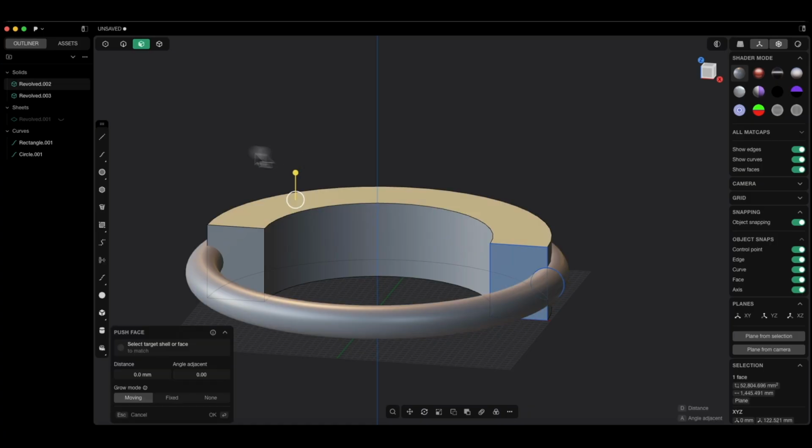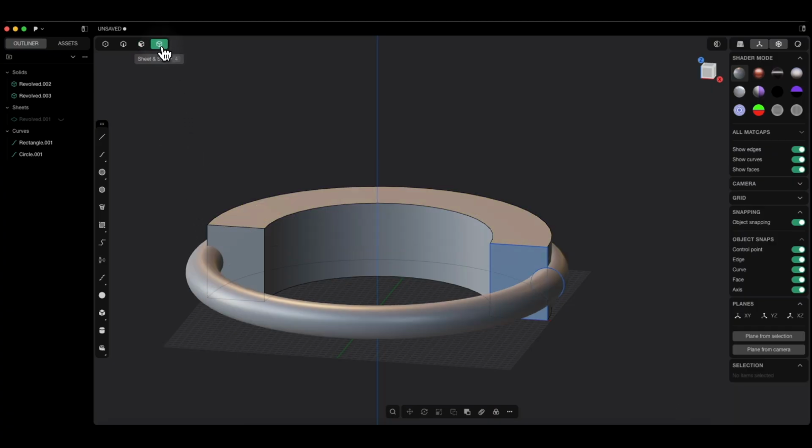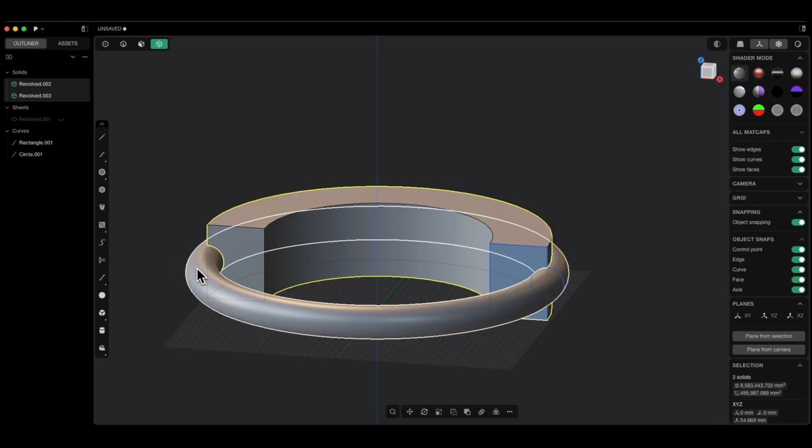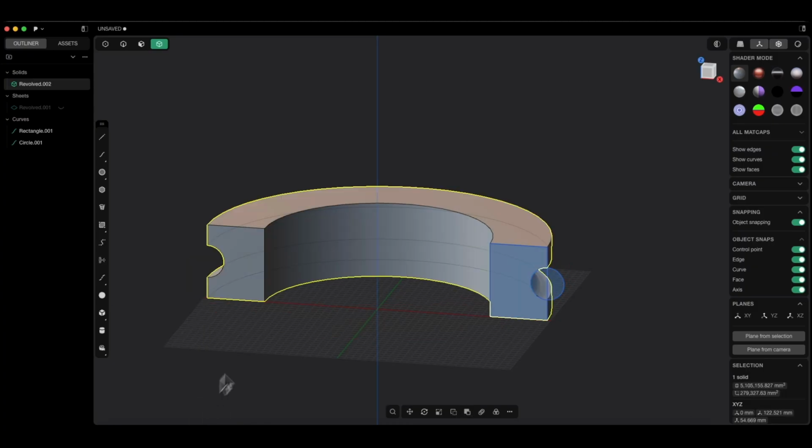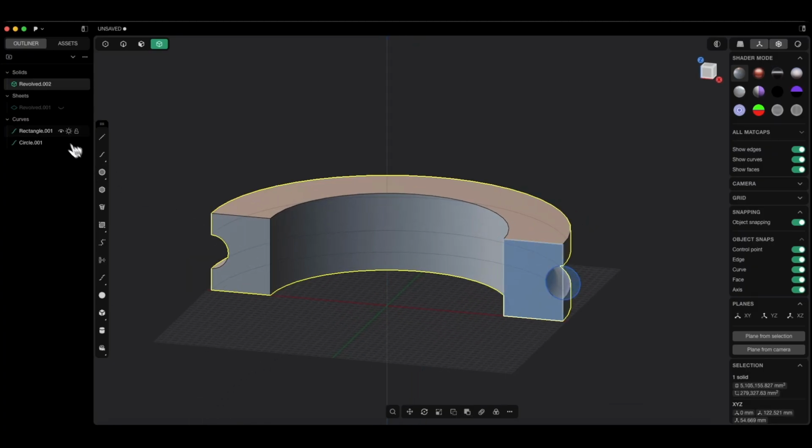If I want to create a groove by subtracting one from the other, I switch to solid selection mode. First select the solid I want to subtract from, then with Shift key pressed select the solid to subtract, press Q for the Boolean operation, keep diff as the operation type and confirm. This produced the groove.